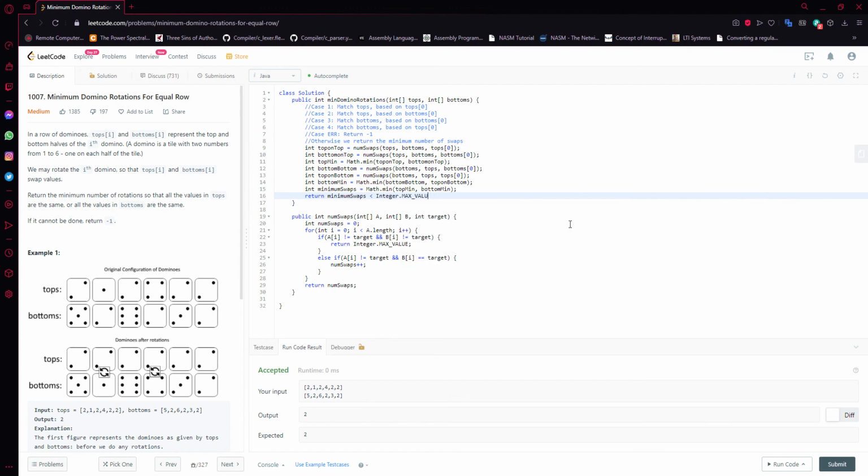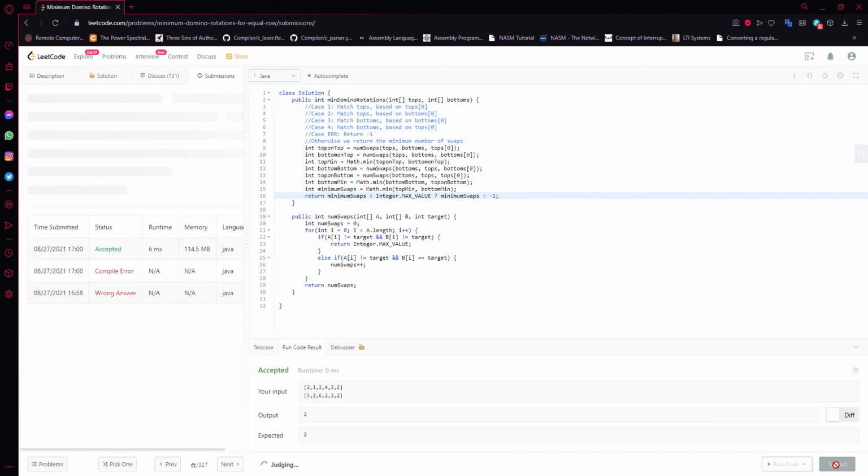So remember, integer max value was our error code. So if we found at any point there was a domino that neither the top or the bottom matched the first domino, even with a swap, then we return this very large number. If it's less than that, then we know that we've actually gotten back some sort of reasonable number. So we just say return minimum swaps if we have a number less than integer max value. Otherwise, we return -1, right? So if we run this code, it works. And if we submit it, it works.